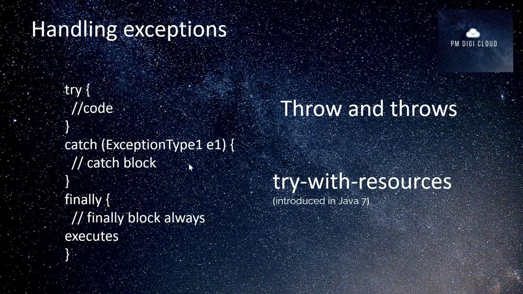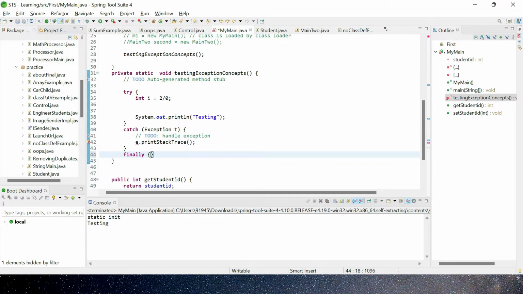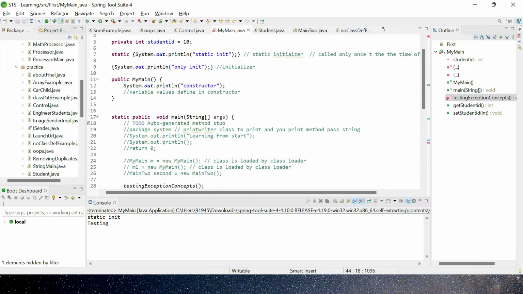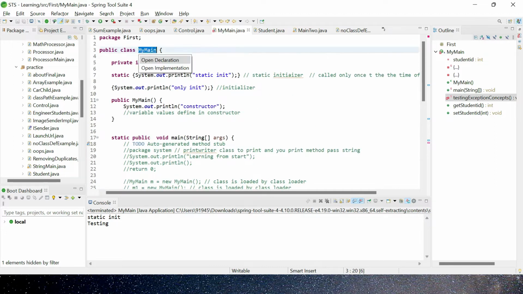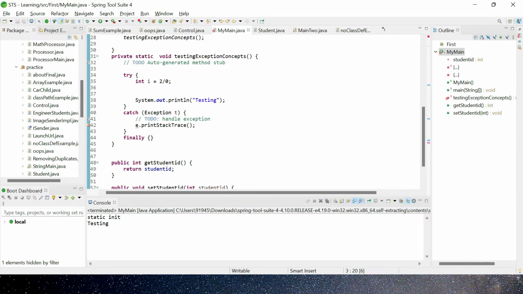Finally block where... Sir, can you please explain null pointer exception? See, null pointer exception means suppose I am going to create a new object over here for my main, I mean my main is equal to null.